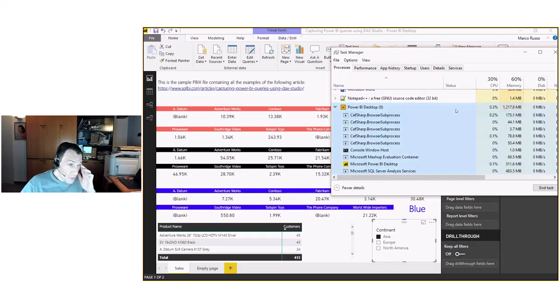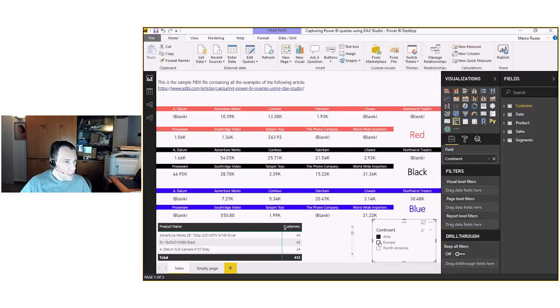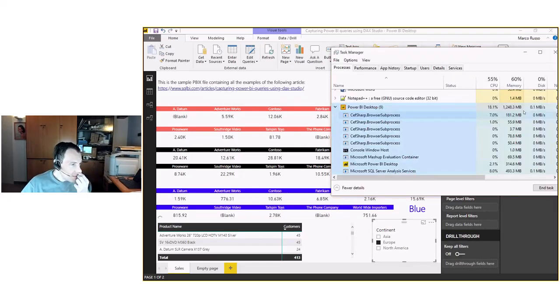Okay, so with this knowledge, now I can say, when I click Europe, for example, you see that this is running at 7%, 4%, 9%. I can see that basically I still have memory available. In case I had this process that was running the rendering also very high in memory, something like 1, 2 gigabytes or more, then probably I have a report design problem.